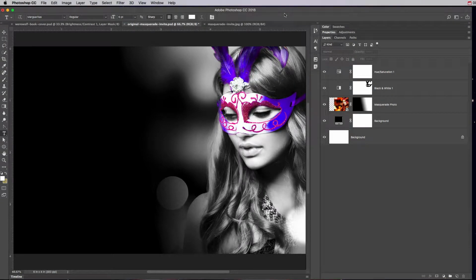All right, so in this particular project, we want to create an invitation for a masquerade for a charity event. So we've already created our graphics and used masks to highlight the particular mask in here and change the color to get it to be whatever color we had intended for the event. So what we want to do now is add the word masquerade, and then add all of the event details.